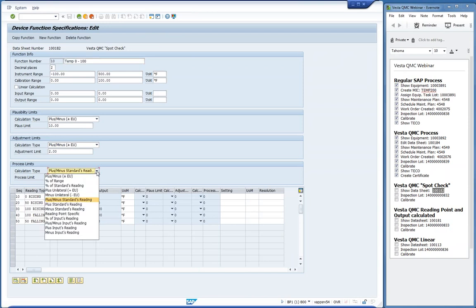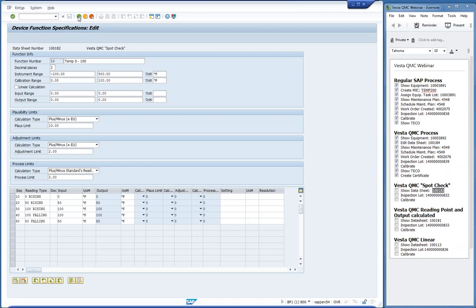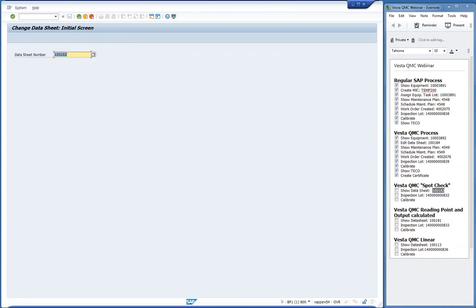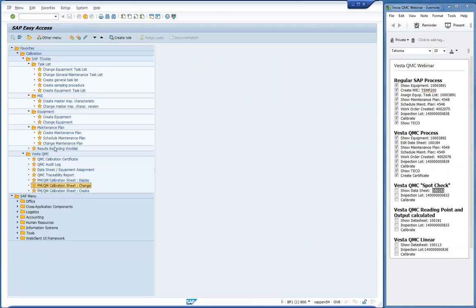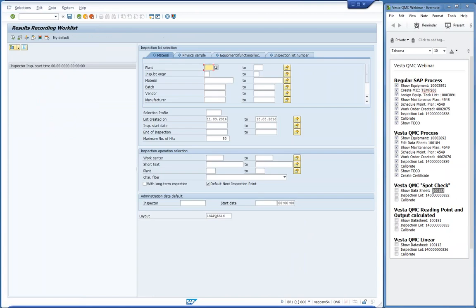But in this case, I changed this calculation type to plus or minus the standards reading. Before I had it set to plus or minus the entered unit, but in this case I have it on this standards reading. And how this will come into effect is in the results recording itself, which I've already created an inspection lot.